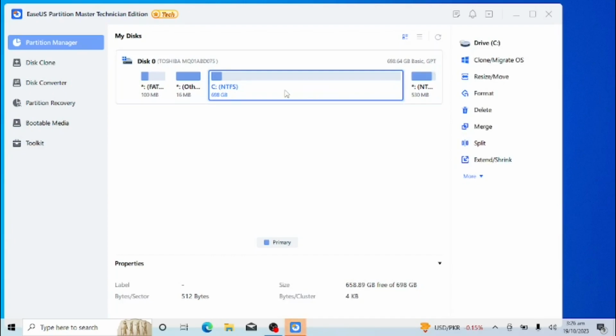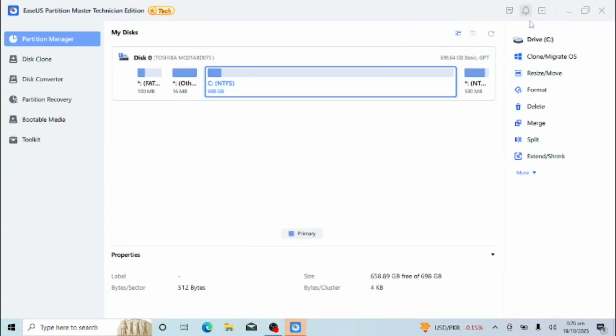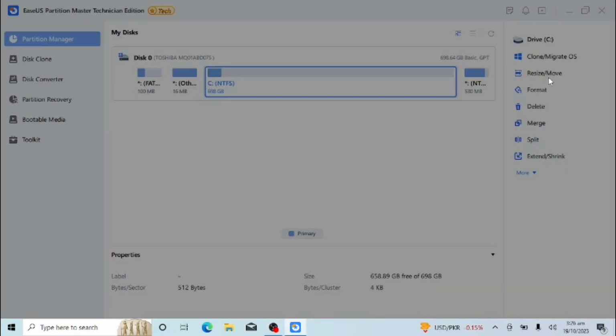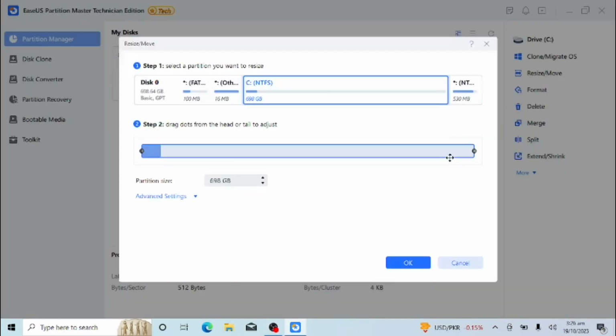In the main window, you'll see a list of all your drives. Select the drive from which you want to create a partition. Find the Resize/Move option in the right toolbar at the top. After clicking on it, a window will appear with a graphical representation of the selected drive. Drag the slider to adjust the partition size. I want to create a 100 GB partition.